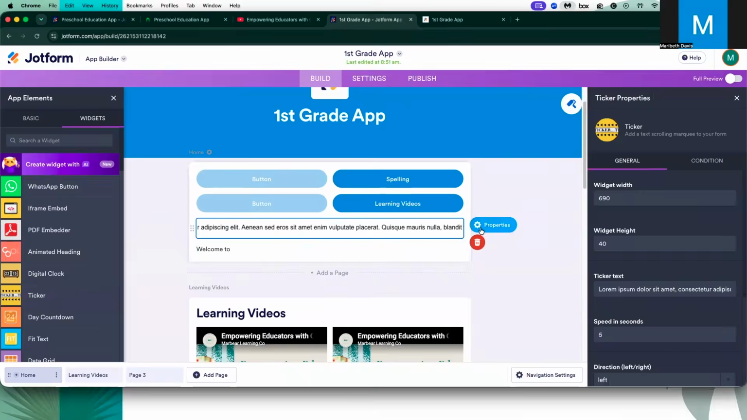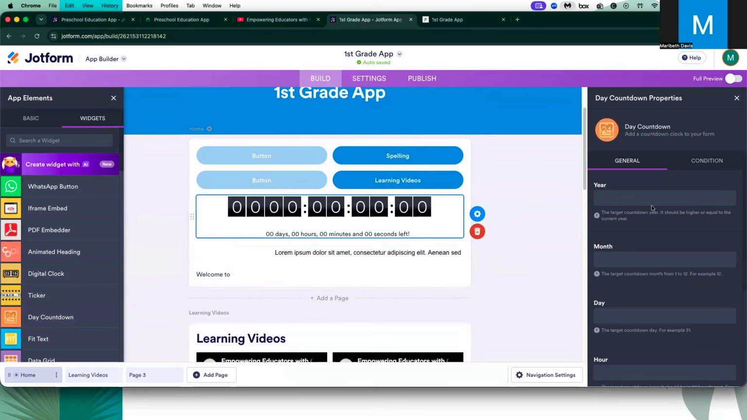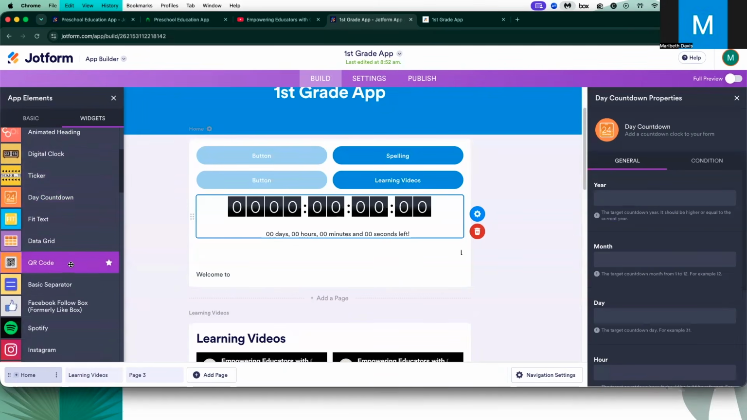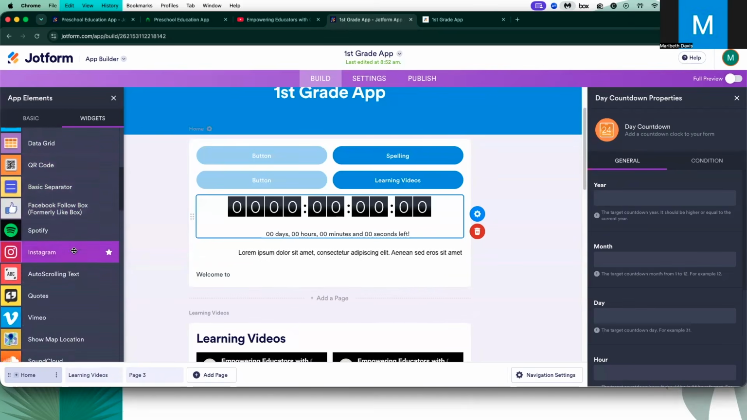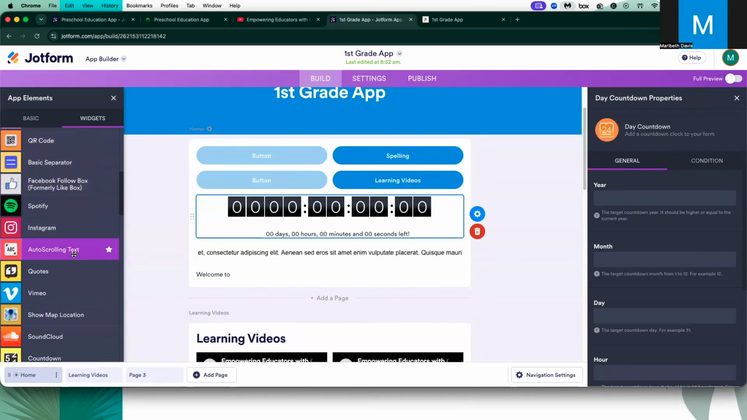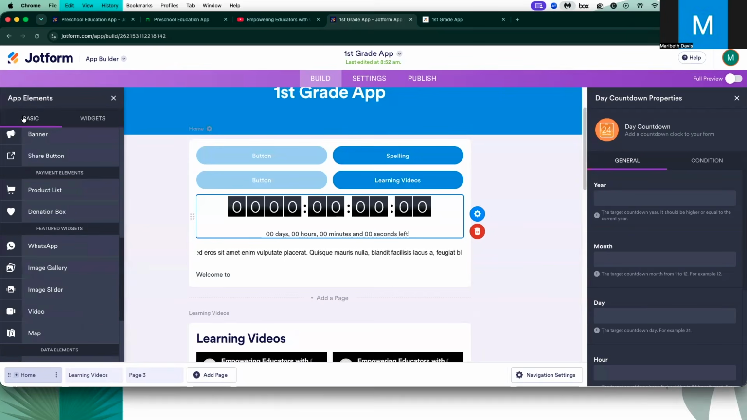So then maybe you are putting in something like only this amount of days left till whatever you want. Day countdown. Maybe you're counting down the days. So you're going to put in your target countdown till school. Maybe that's what it is. And you send it out early, whatever the case may be. So there are all kinds of fun things on here. So enjoy, but the basics are what I use.